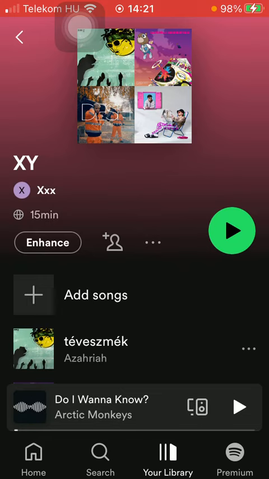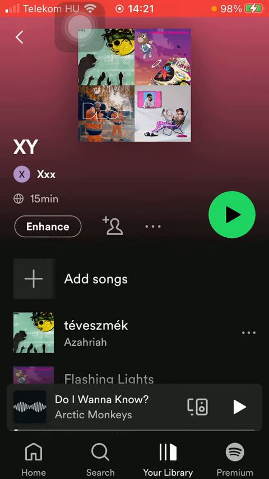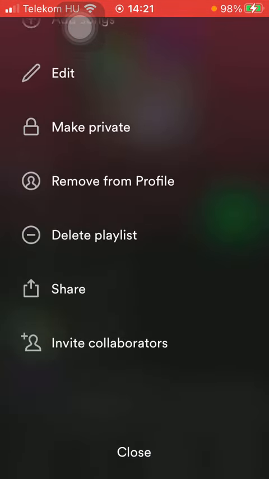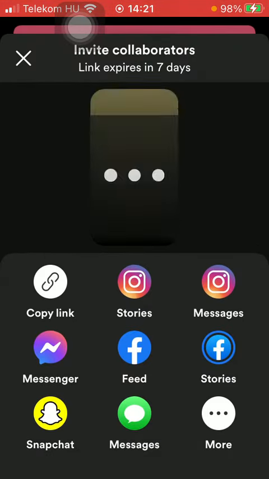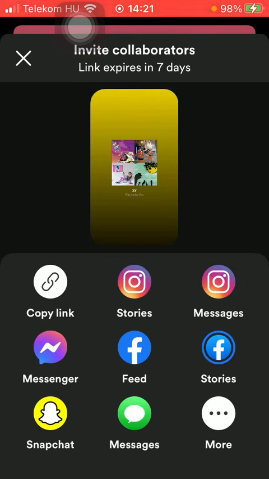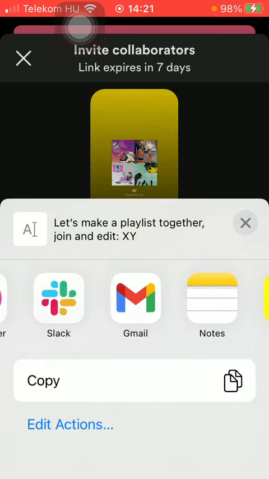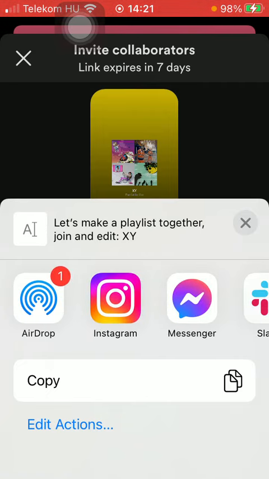Click on it, then scroll down, and in the middle you can see that there is this three dots icon, so click on it. Scroll down till you find the Invite Collaborators option and click on it, meaning that you should select a social networking site and then invite collaborators, or you can either copy the link of it or send the invitation via message, Gmail, and other networking sites that are listed here, or via AirDrop as well.